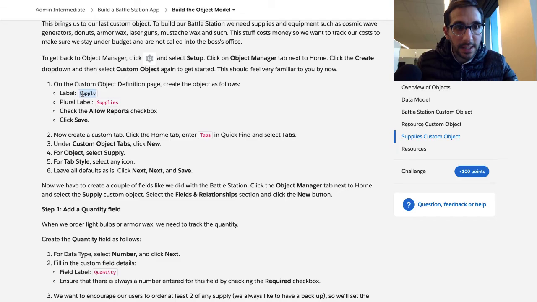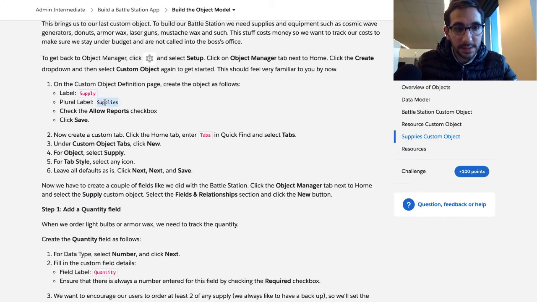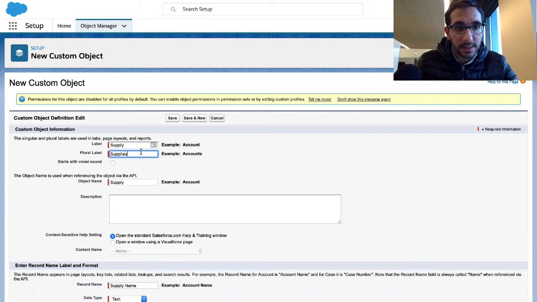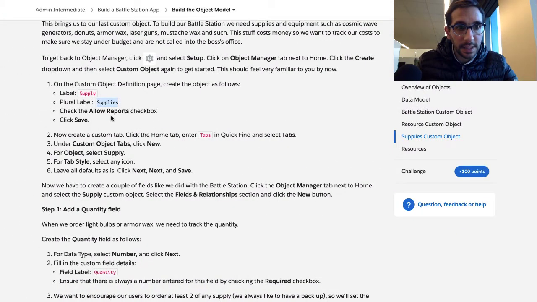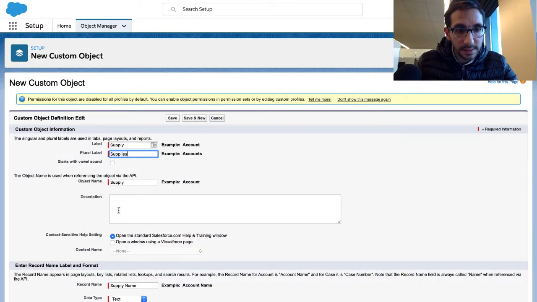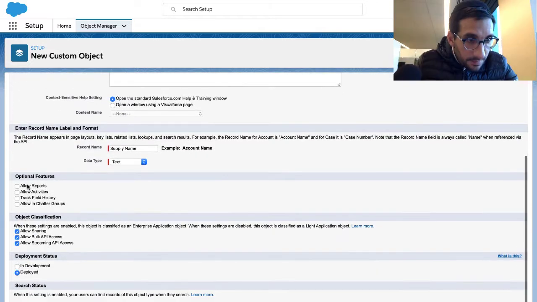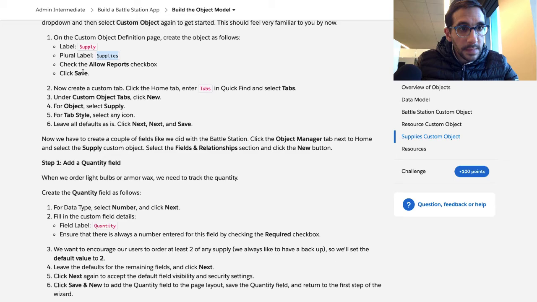Label: Supply. Plural: Supplies. Check the Allow Reports checkbox down here. And then click Save.